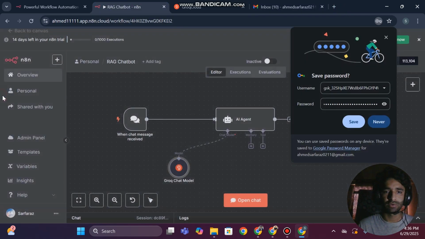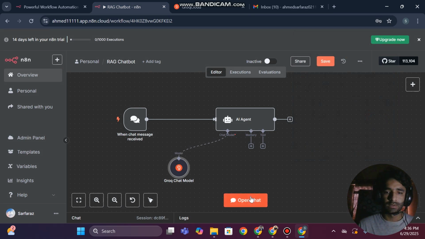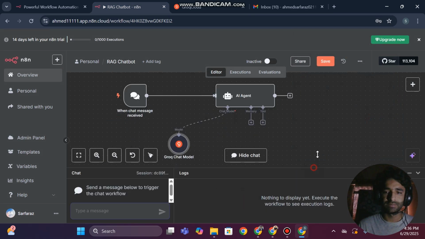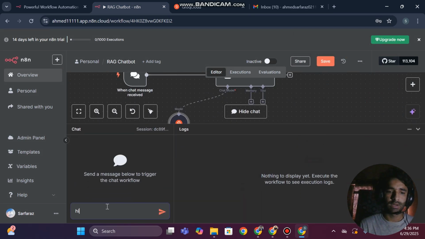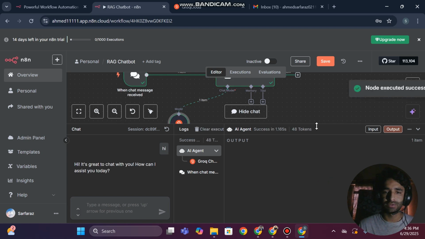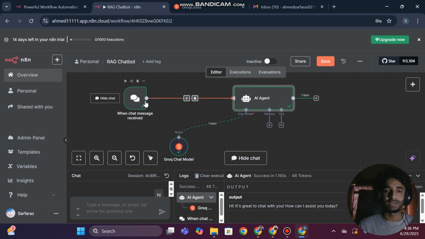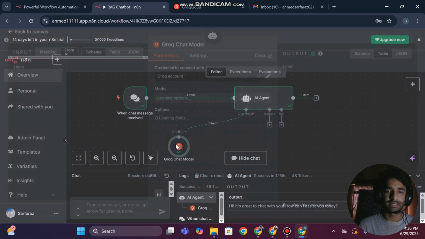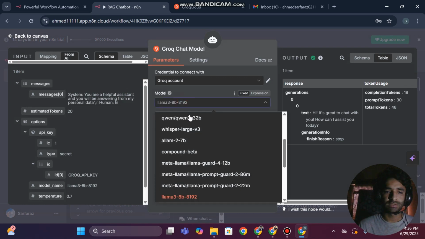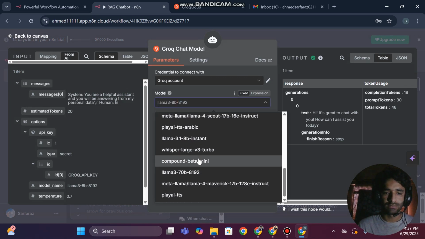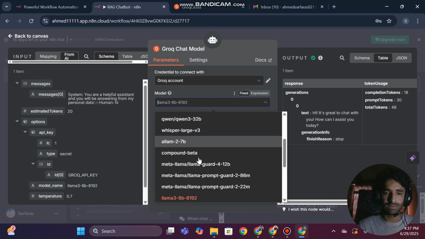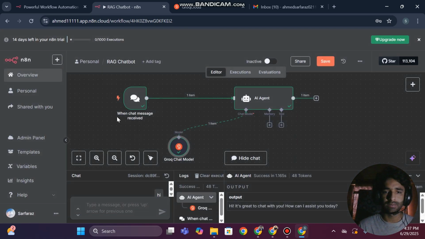Let's test our AI model to see if it is working or not. Open this chat and give it a first prompt. Hi. Let's see if it works. It replied, "Hey, hi, it is great to chat with you." So it is working. Right now it has no data of ours; it is using its own data. Which model have we selected? The Groq API supports these models, and right now we have selected Llama 3. You can play around with these models, but for now I'm going with the default Llama model.